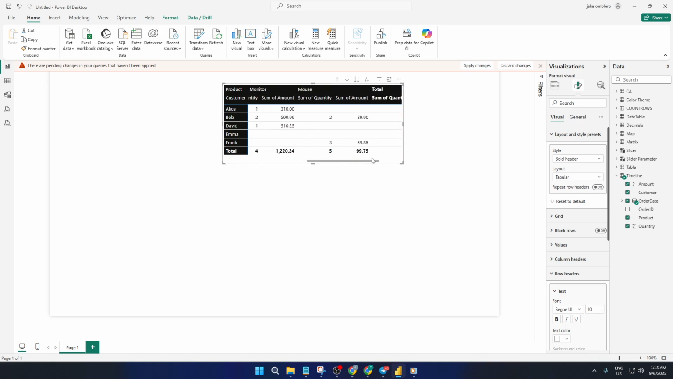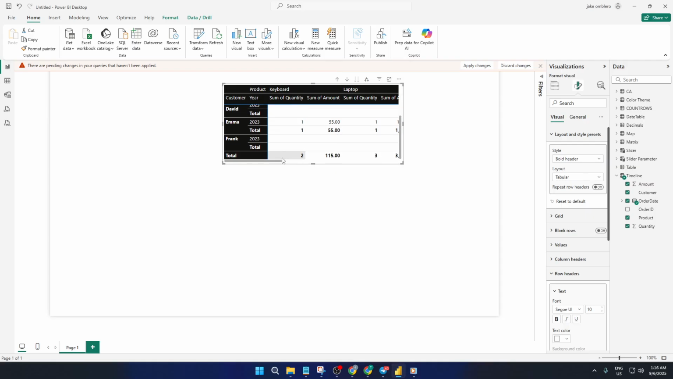Before we wrap up, try clicking the drill down button on your matrix. This lets you explore your data by customer and by order date with just a couple of clicks, keeping navigation smooth and focused. And that's it, you've now got a Power BI matrix with multiple frozen columns looking nice and clean and ready for deep analysis.